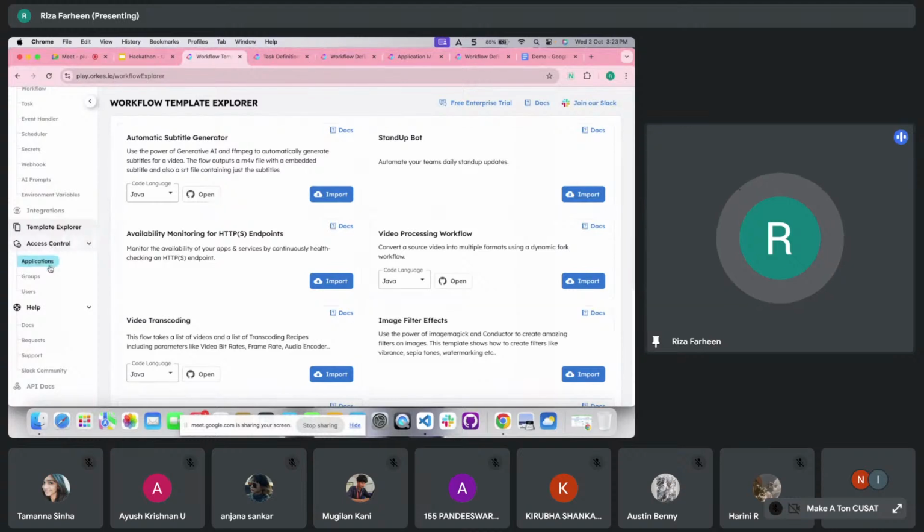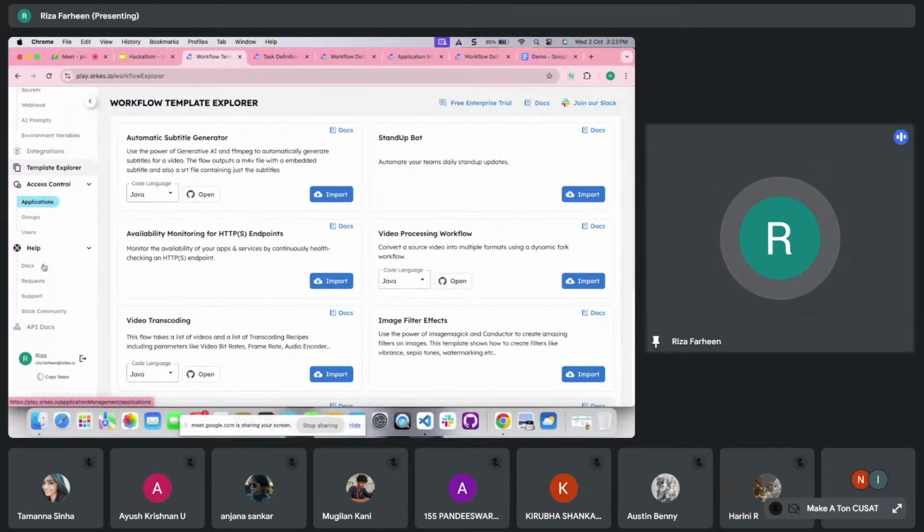And then we have certain things called application, groups, and users. If you want to add users to your Conductor instance on this playground, that is something that comes to the admins, not from a developer perspective. If you want to group people into, let's say, Java developers or something, you can make use of the group. An application is a different concept. I'll show that with an example.